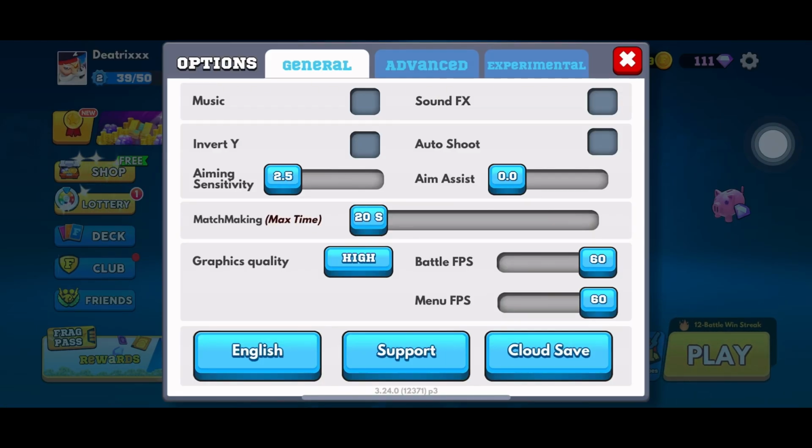In the general settings, you can find the aiming sensitivity option. To change your aiming sensitivity, simply drag the slider next to the aiming sensitivity option. Move it to the right to increase sensitivity or to the left to decrease it. Adjust it according to your preference for the best aiming experience.